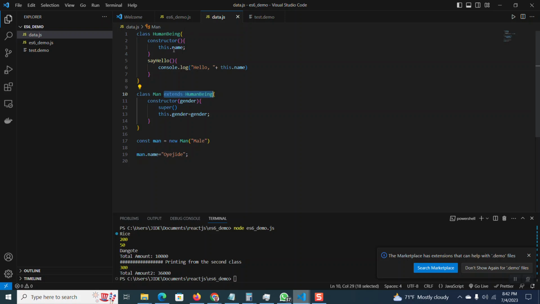Because human has a name, and what we are saying is take the constructor of the parent class that you extend and inherit it. Inherit, this is what we call inheritance.